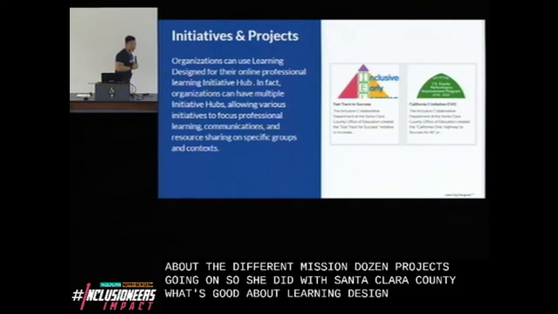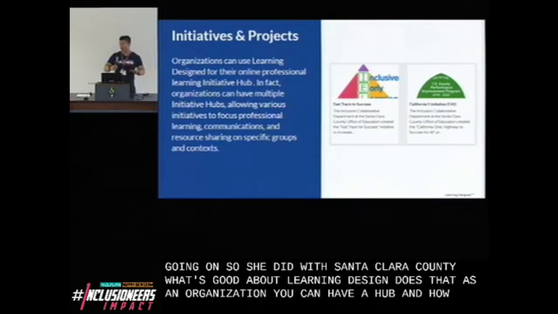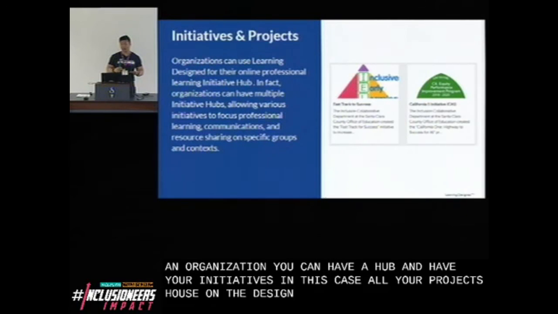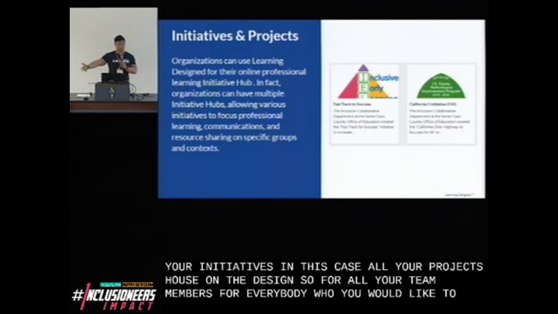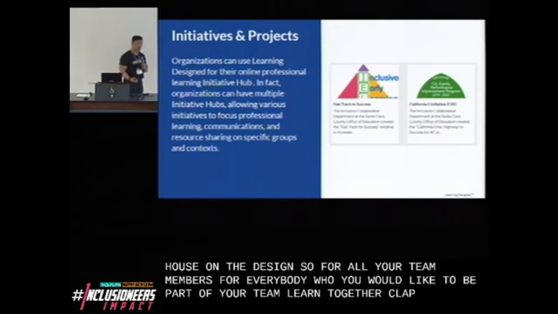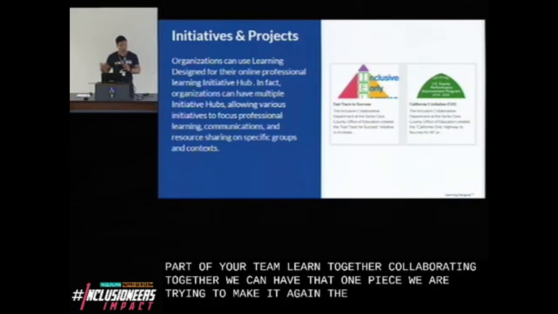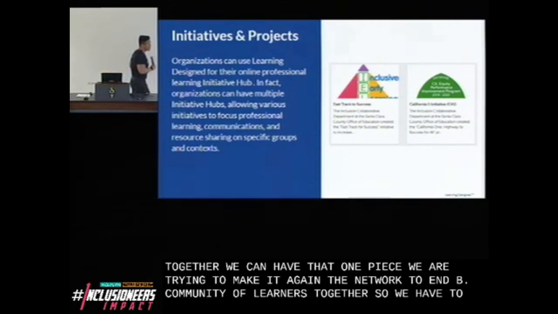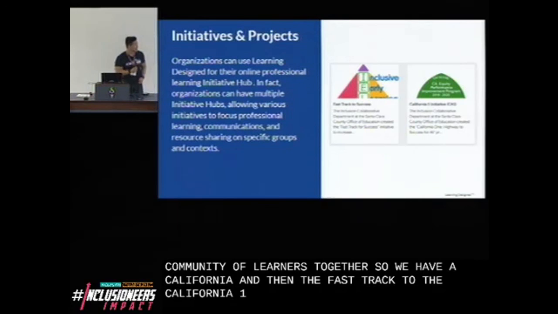What's great about Learning Designed is that as an organization, you can have a hub and have your initiatives, in this case, or your projects, housed on Learning Designed. So for all your team members, for everybody who you would like to be part of your team, learning together, collaborating together, we can have that one centerpiece. And we are trying to make it, again, be networked and be that community of learners together. So we have two initiatives on Learning Designed. We have the California One, and then the fast track to the California One.